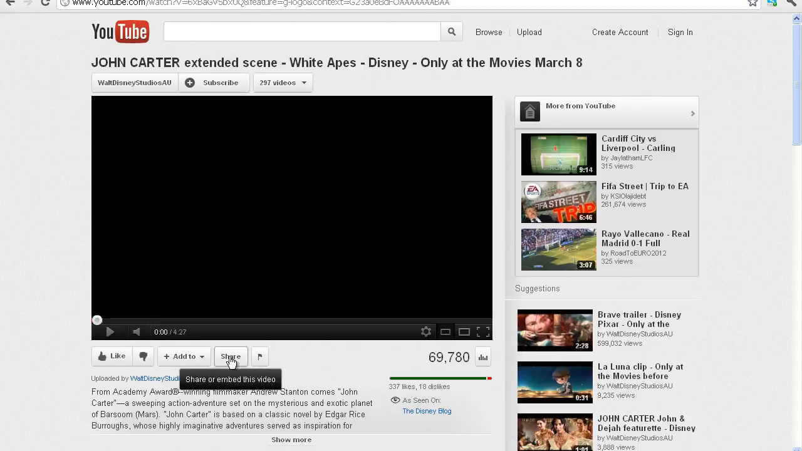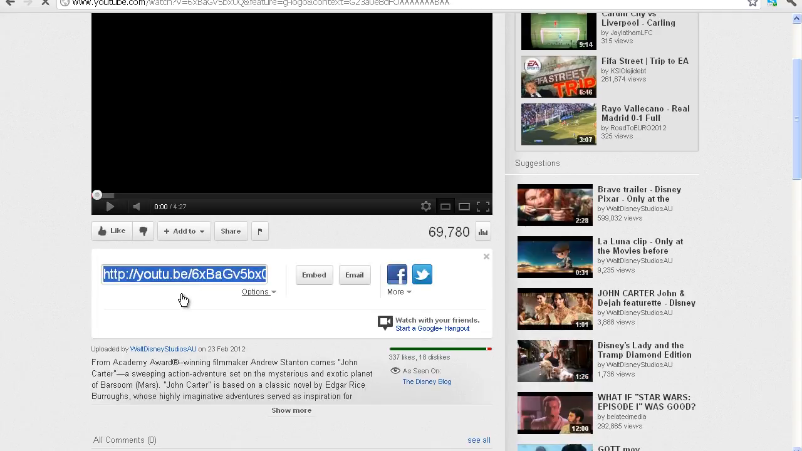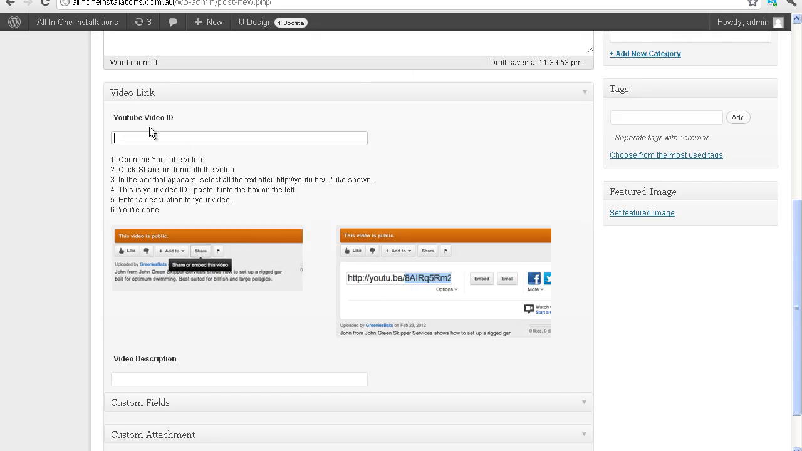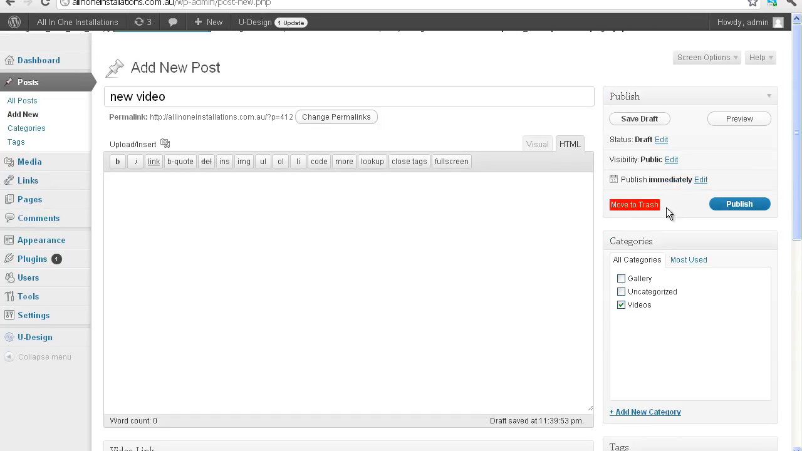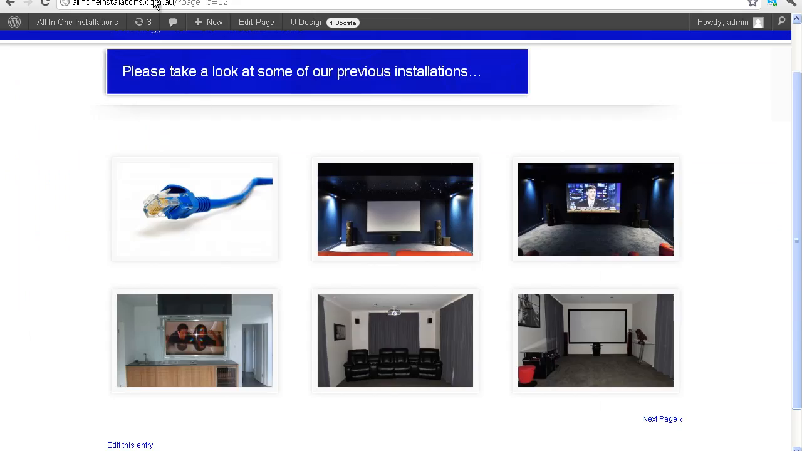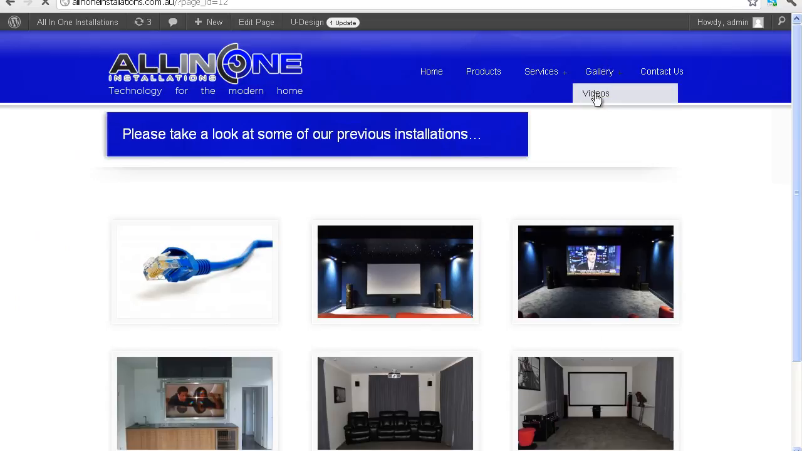So once you're in your video, there's a share button. It will come up with a link. Now it's just the end bit that you need, not the whole thing. So just anywhere from the slash, just copy that and paste it into this YouTube video ID, and that'll create a little thumbnail image of the video and then link to it. The video description, you can just put some text in and it'll come up underneath the title. So that's all you have to do, and you just click Publish, and that should come up in the videos section of the gallery.